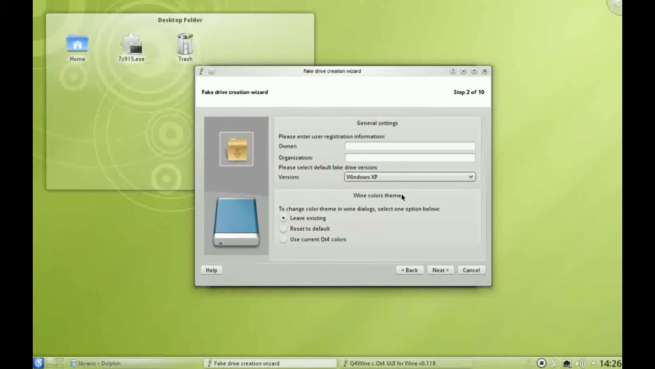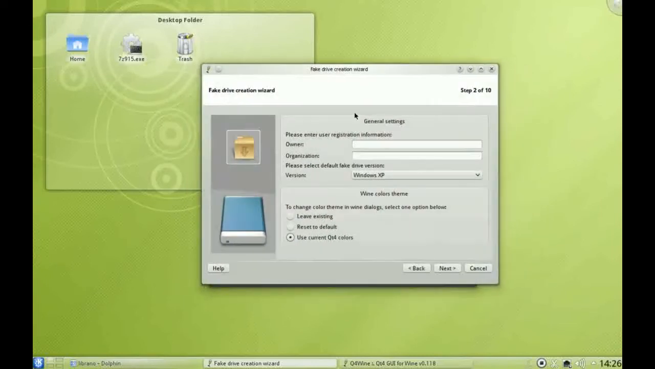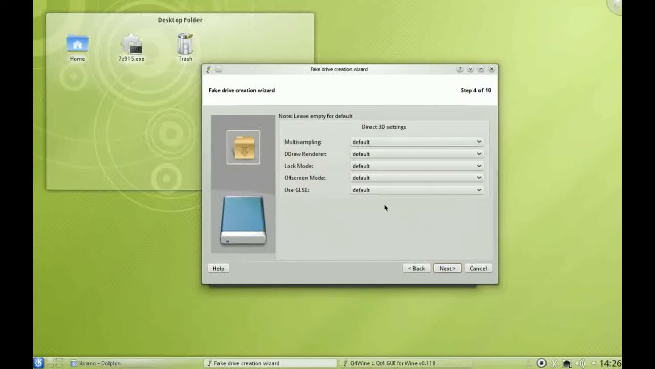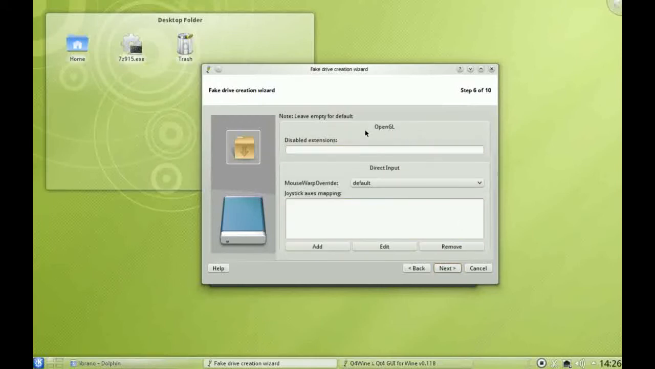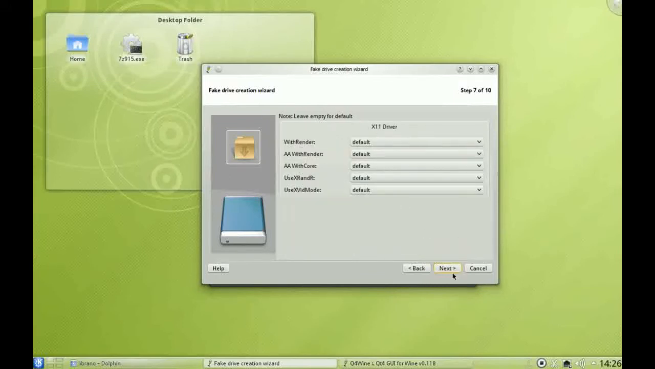You can change the way the Windows application looks, the colors. Let's try this out. Use current Qt4 theme, so it will use your KDE color scheme. Let's go ahead and do that. If you need to change some Direct3D settings, you can do that here. Video card settings. This is important for games and stuff like that. OpenGL, direct input for joysticks and stuff like that. X11 drivers, you can change some settings here.